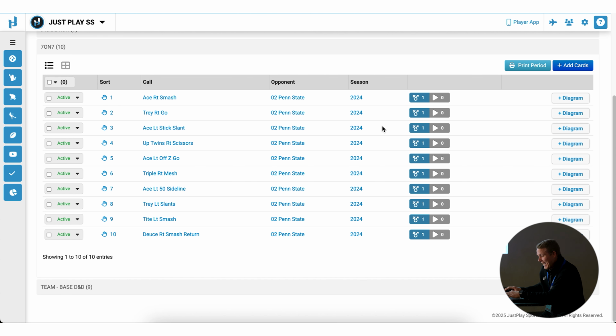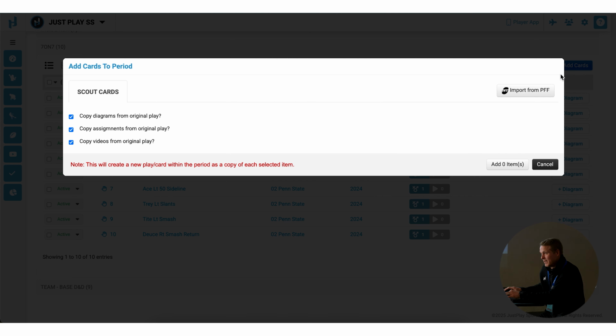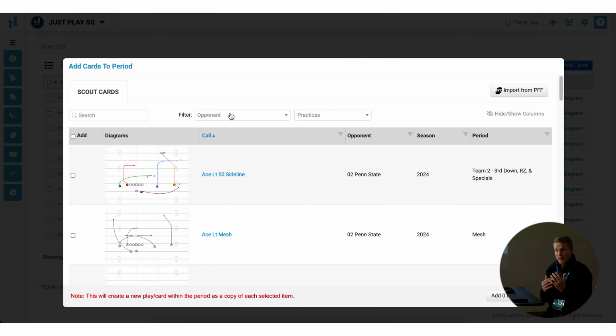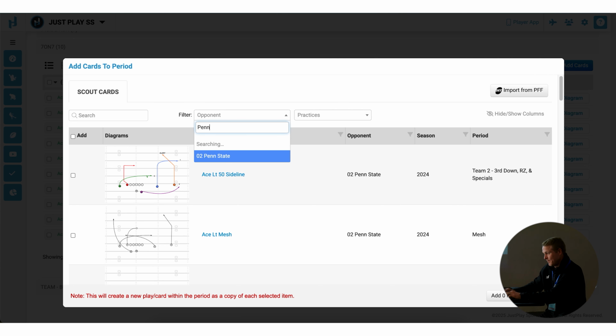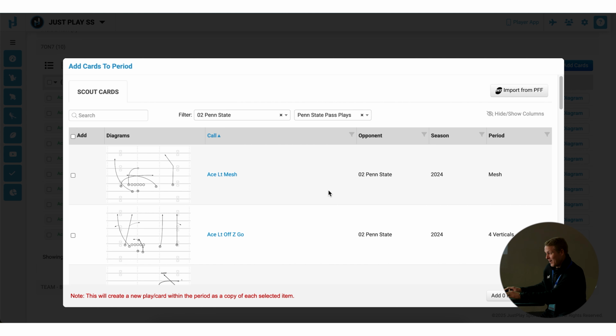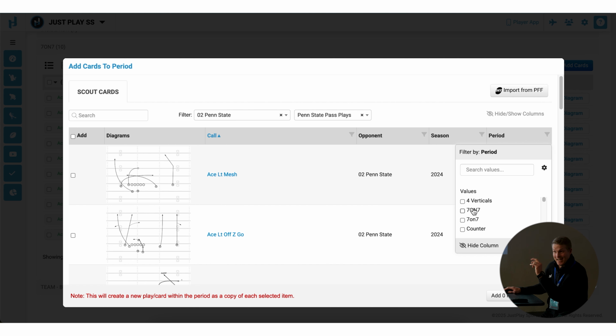But what I really like, if I have a bank of cards now, guys, is I can come up here to the top right and hit add cards. And now I have the ability to pull bulk, as many cards as I would like from previous practices into the system all at one point in time. So I can filter this by Penn State. All my Penn State practices are right here, and here's my pass plays. I can filter it down by different concepts, or by that period, which was a concept, right?